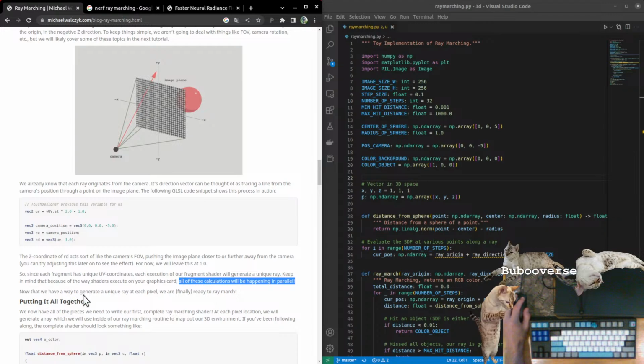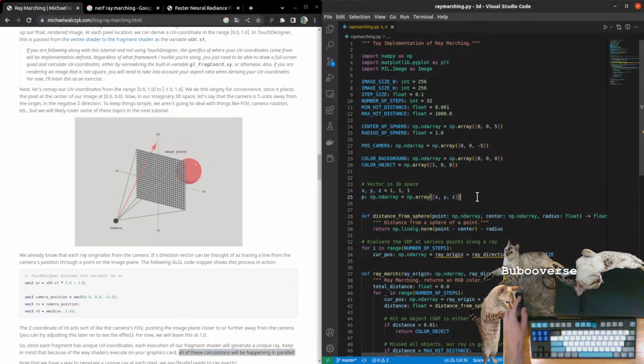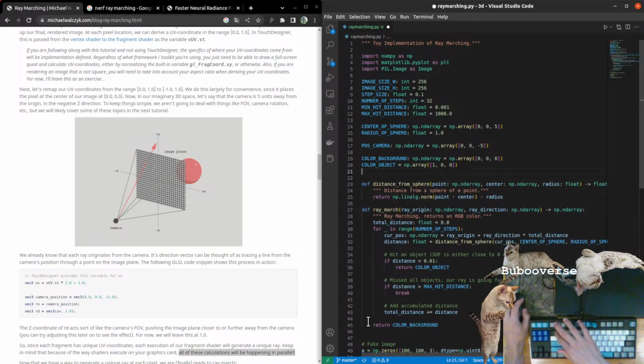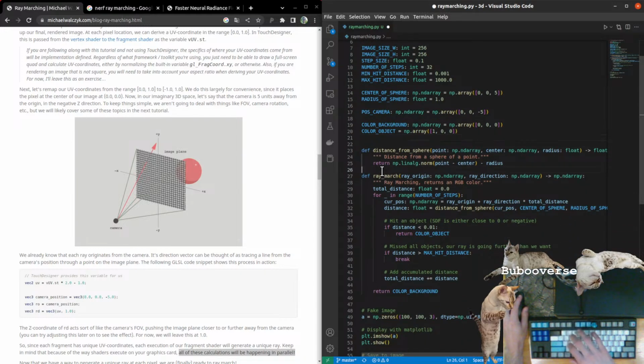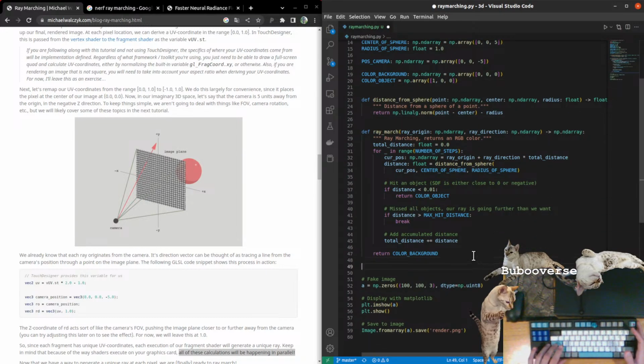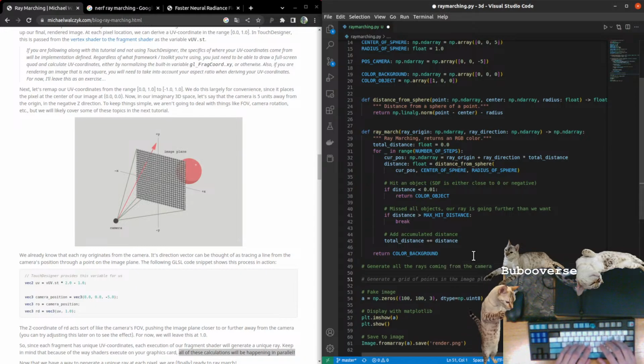Now that we have a way to generate a unique ray at each pixel, we are finally ready to ray march. Let's get rid of some of this stuff here. We don't need this anymore. We don't need this anymore. We're going to press Control-Shift-I, format it, make it look nice. All right, so now what we're going to do is generate all the rays coming from the camera.